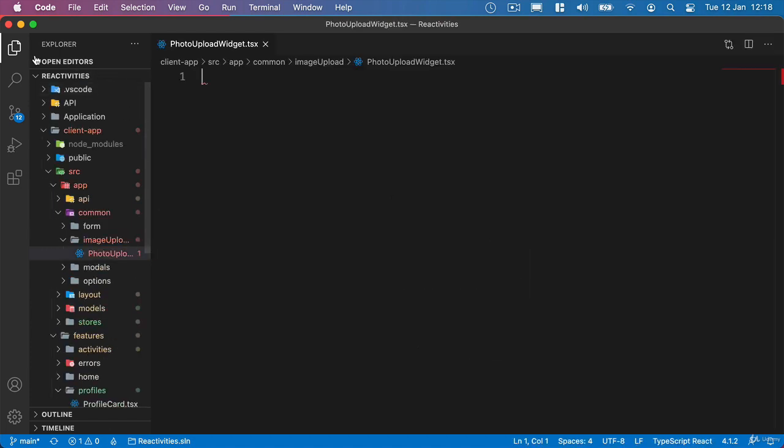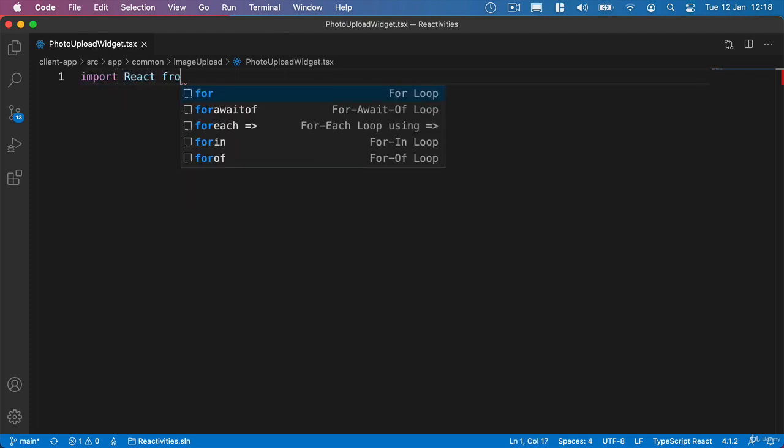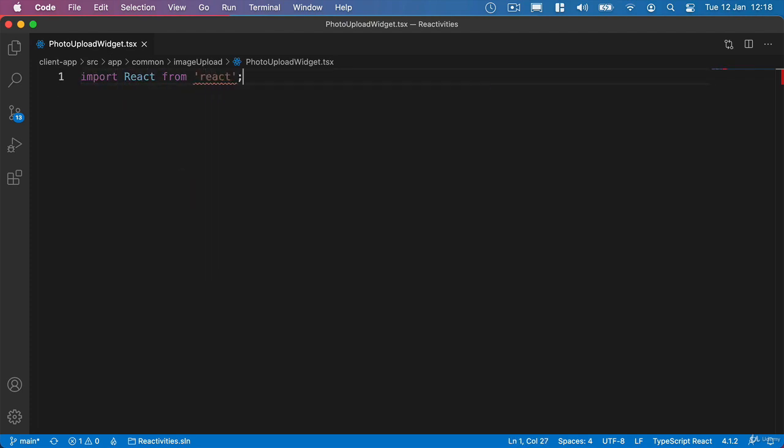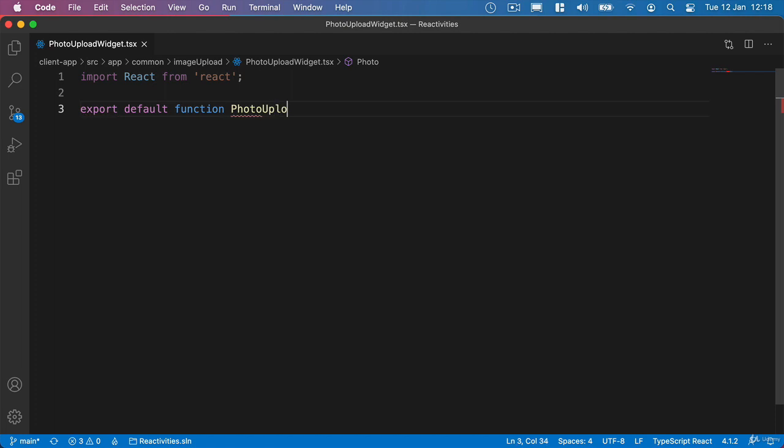And inside here, we'll create a new file and we'll call it photo upload widgets.tsx. And inside here, what we'll do is the normal import React from React, and we'll say export default function photo upload widgets, and we're going to return. And what we'll do for now is we'll just lay out how this component is going to look.